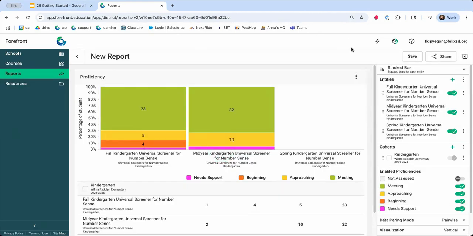After I've clicked that, I'm taken to our reporting suite. So we have a lot of resources to support you in using the reporting suite. It's very flexible and it's very powerful. So what we're looking at here is how students did overall on the fall and mid-year screeners. There's no data for spring, so nothing's showing up. Because I went in from the pacing page, I'm looking at the school. So I'm seeing across the school, how did students do?